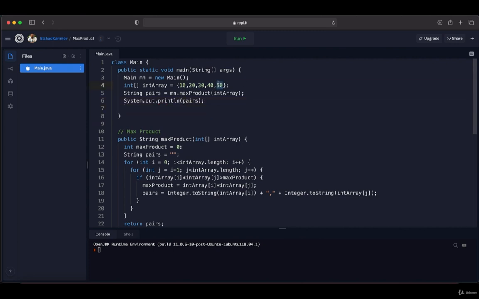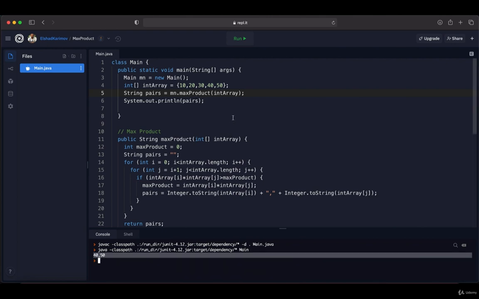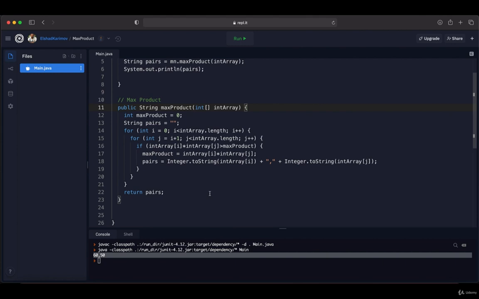So if you look at this array over here, it's obvious that it's going to return 40 and 50 because these are the biggest numbers in our array. So let's run our code to see if this is returning 40 and 50. So as you see, the return value is 40 and 50. For example, if instead of 20, I put 60 over here, you will see that the result is changing. Now in this case, it is returning 60 and 50. So as you see, our method works the way that we want.